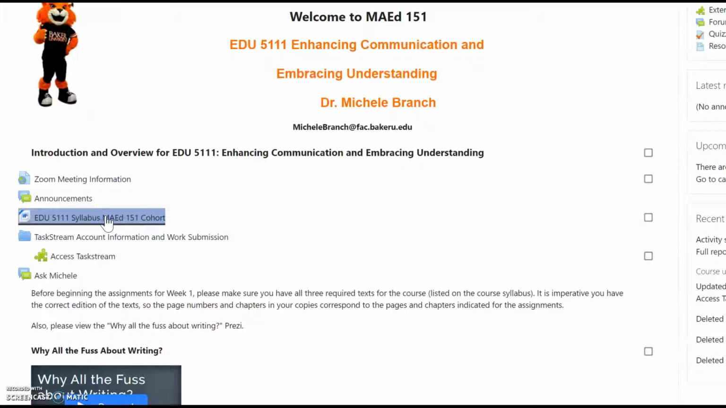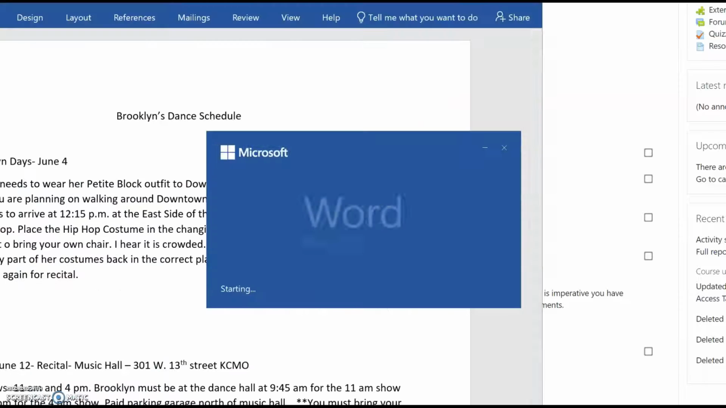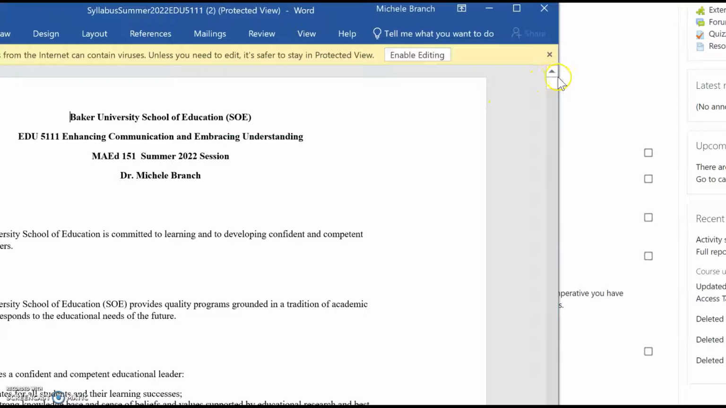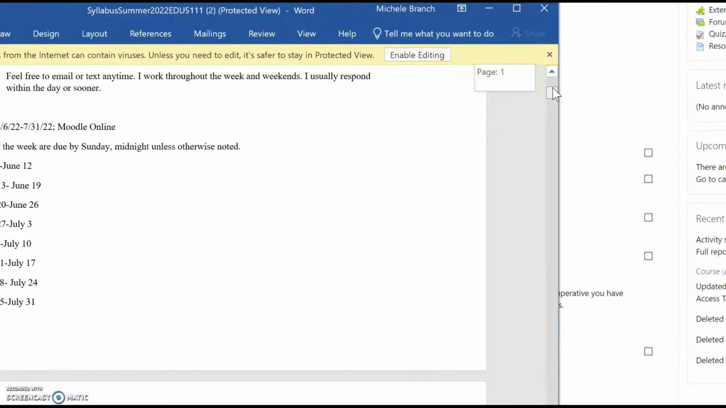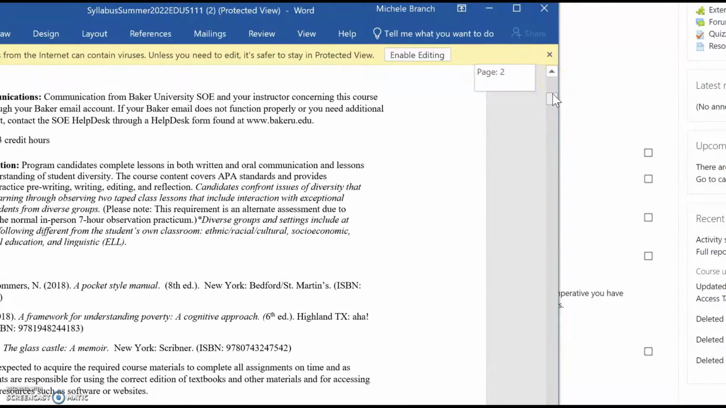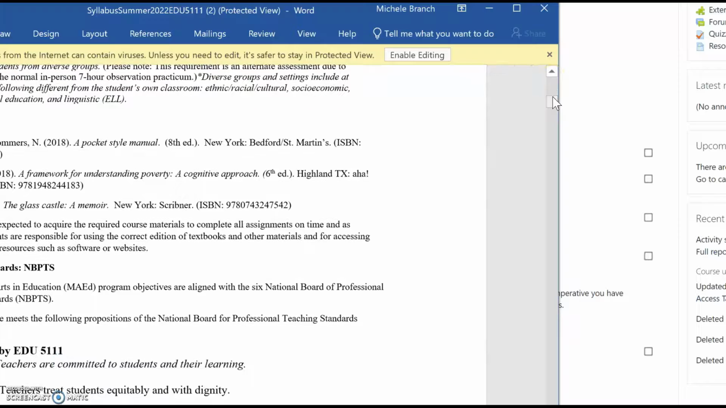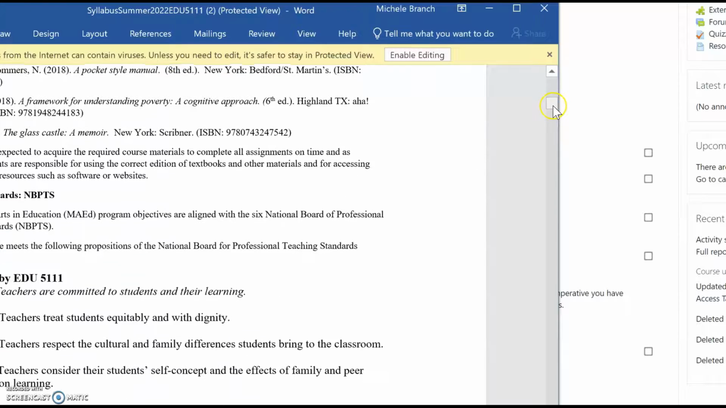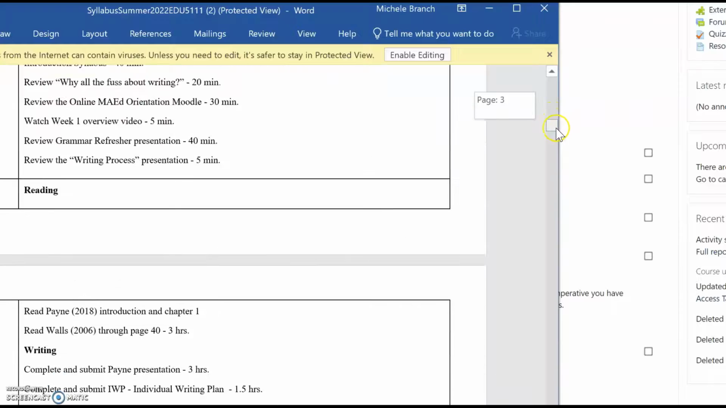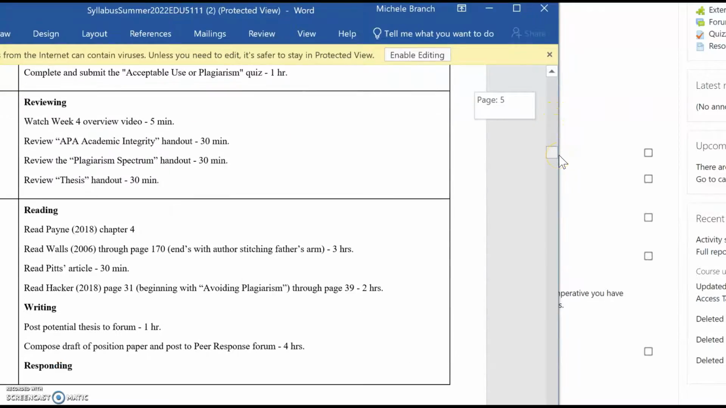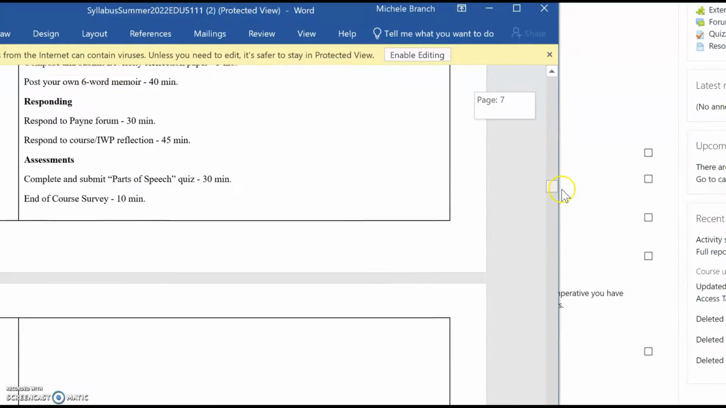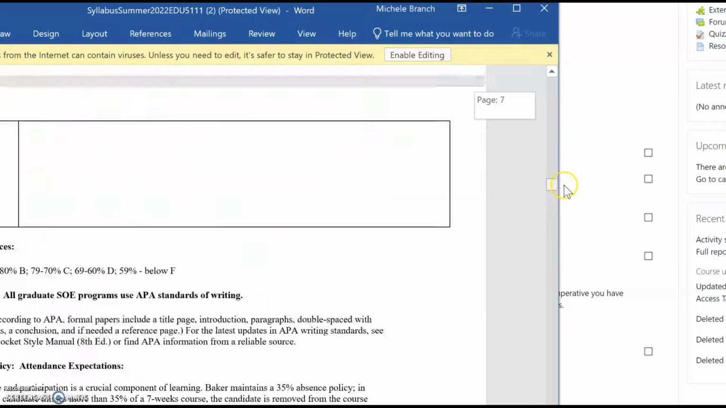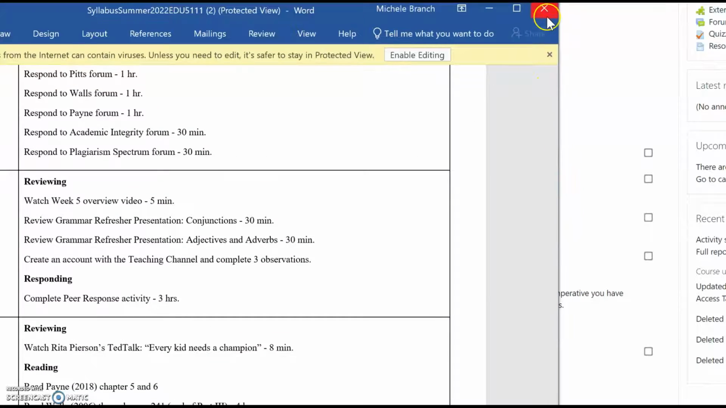Here we have the syllabus. Just pop that open for a second, and at your leisure, you can go through that. It has some good information about the books that we need, some of the standards. So it has all of the activities that we do for each week. So you can go through that whenever you have time.